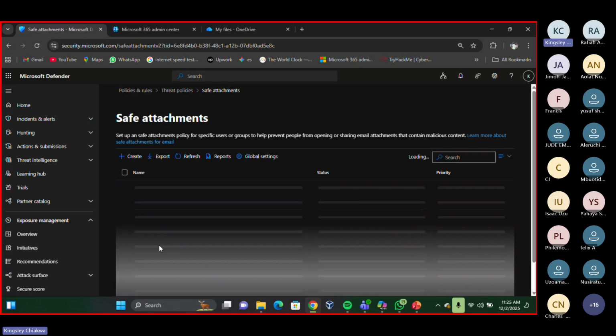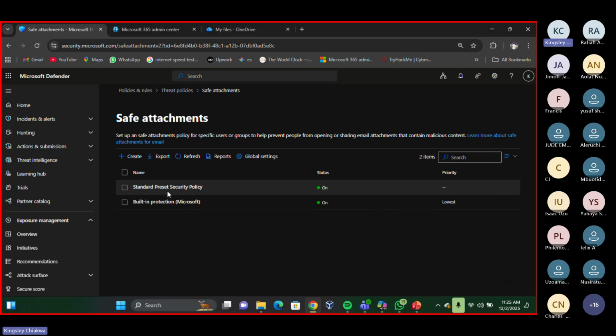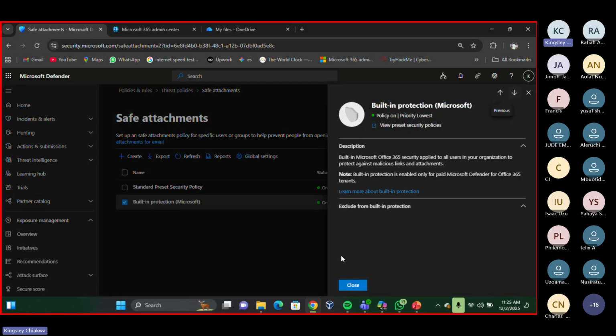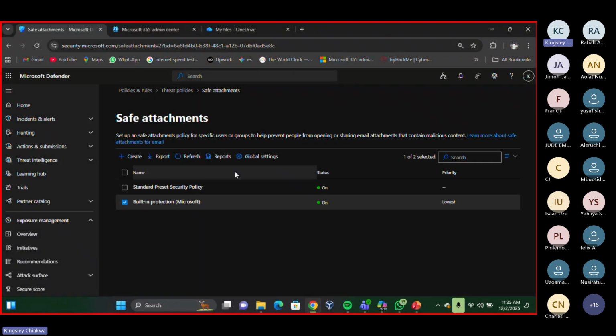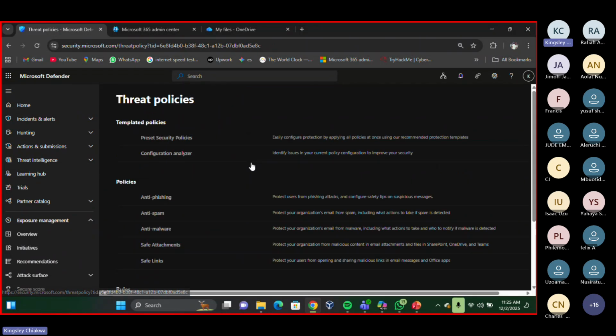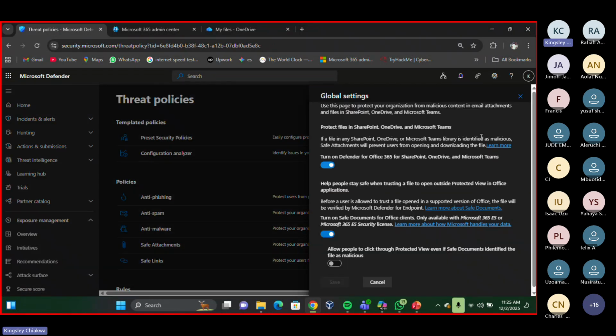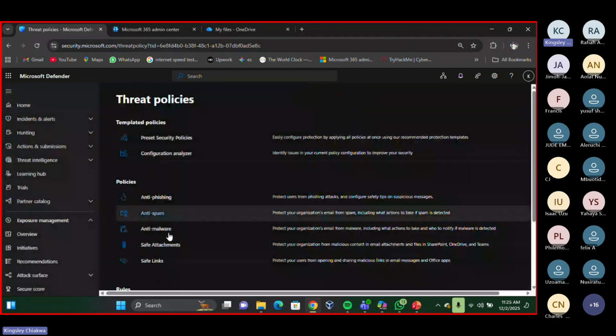Safe attachment as well comes with its own settings. So let me just take a look at them. So yeah, this is the built-in policy. So these are built-in policies actually. They are built-in policies that you have once you have the subscription, okay? Once you have the subscription, it just works, except you want to make some extra changes to it.